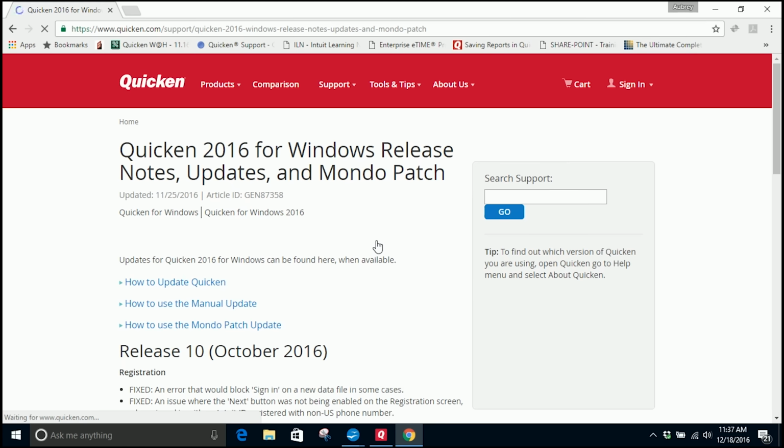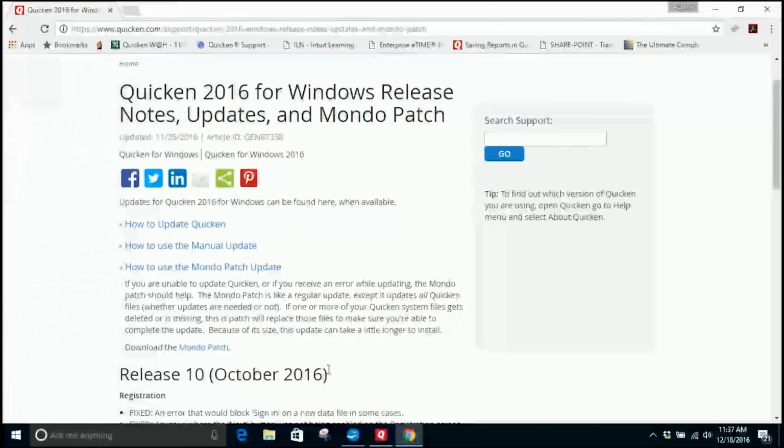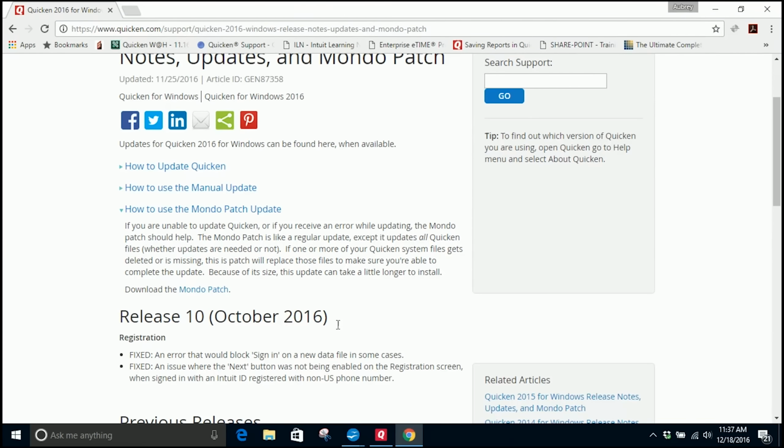Some people may want to do the manual update, but I always suggest using the Mondo patch. So I will come down and click on how to use the Mondo patch update. Once I am here, I click on download the Mondo patch. Now, some people for Quicken 2016 may have release 8 or release 9. You can look here. It's going to tell you the release that you should be on and when it came out.